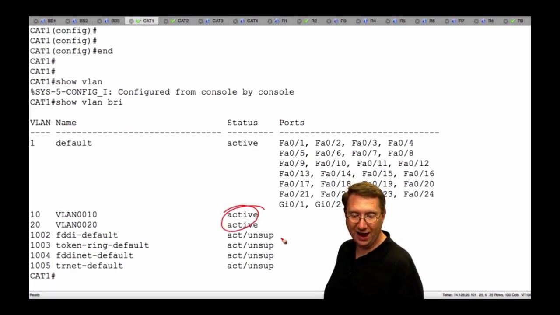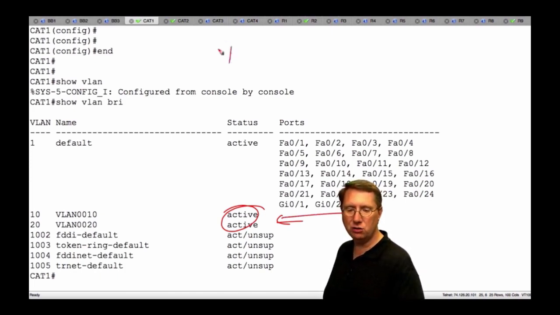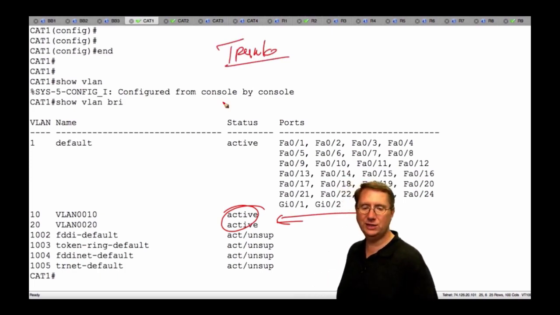I can look at this output and tell you immediately I don't have a trunk. Because if I had a trunk, these would be active, and I haven't assigned them to any interfaces. So if we're trunking, that means I'm going to have the ability to move VLANs, which means I'm going to have an instance of spanning tree. Right?